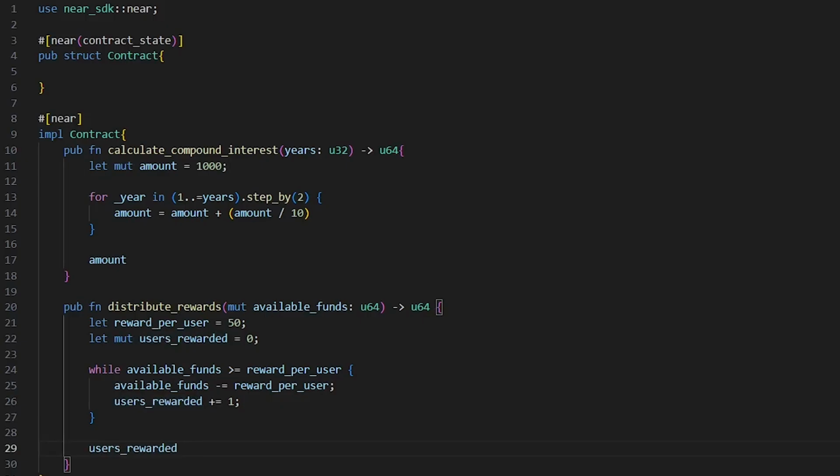So this loop continues while there's enough money for another reward. It keeps distributing rewards until there are not enough left. Here is another example of how we can use the while. It uses the compounds that we learned in the previous lesson. So for example, funds should be more than reward per user, and users rewarded also must be less than 10.